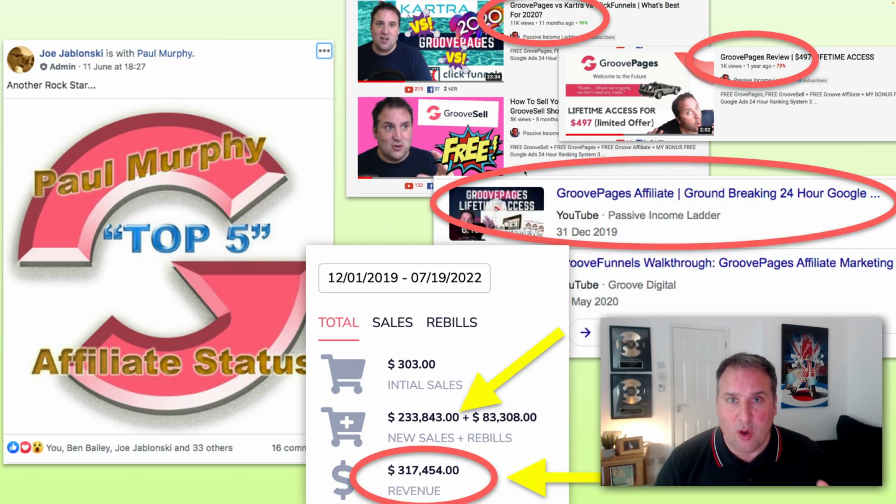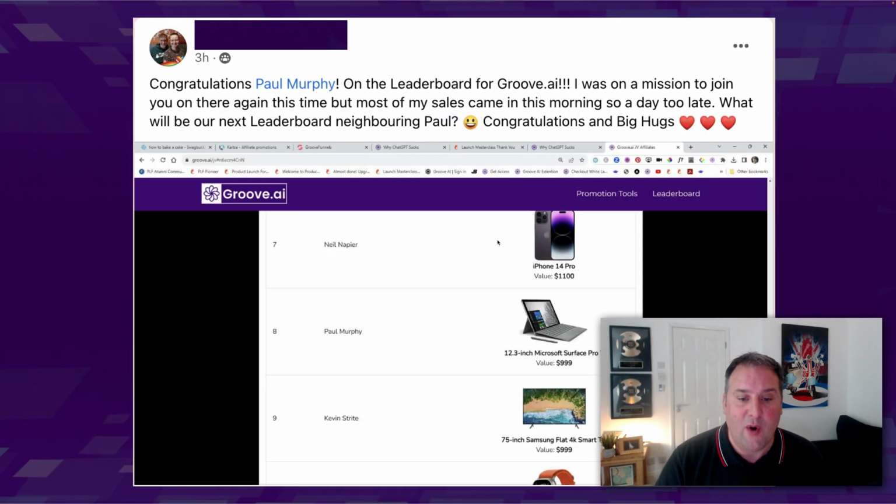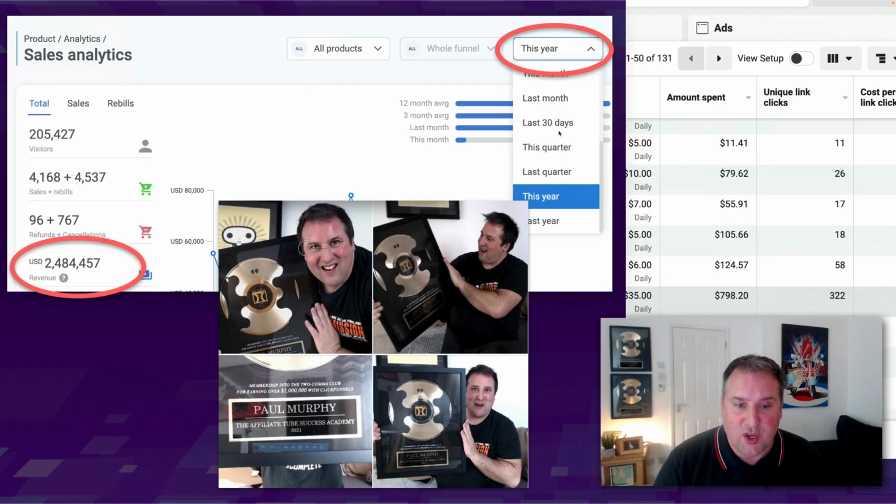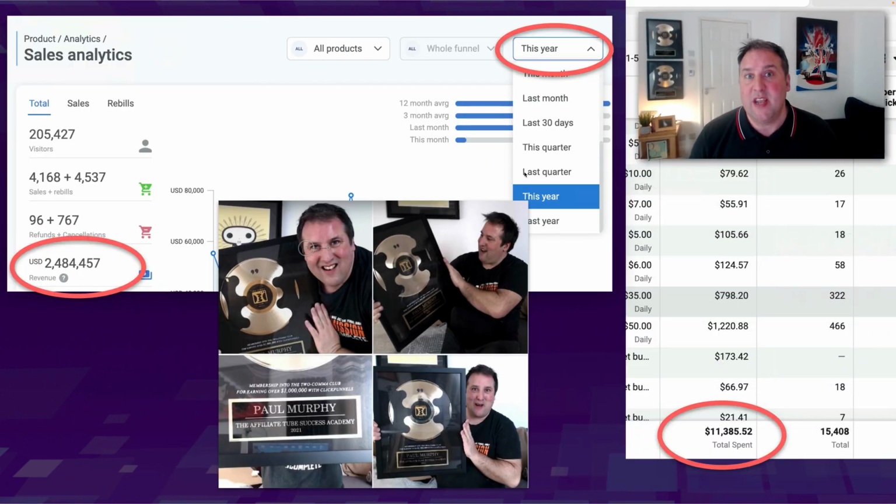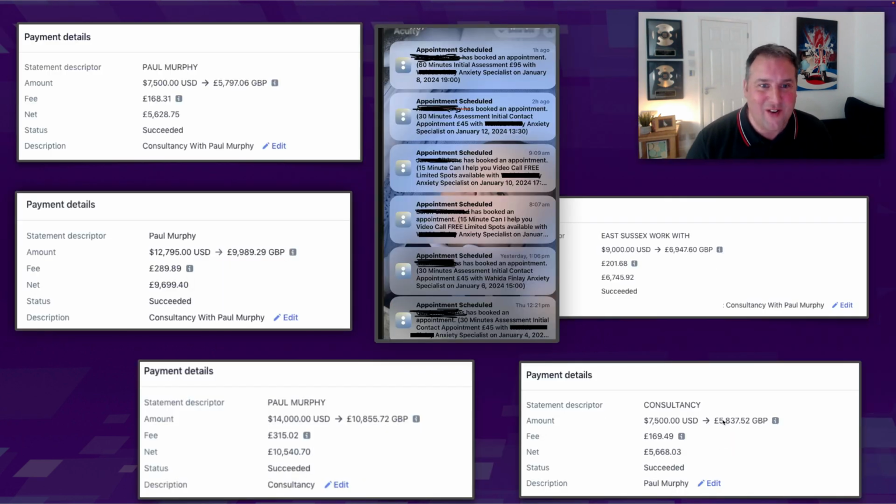Now, I want to show you some more, because every time we use this system, it just blows up. This one here, we got 317,454. This one, I got number 8 on the leaderboard for another launch. I've obviously generated millions of dollars. We've generated over $7 million in the last 3 years. And this is my Facebook ad account. This only shows the last 3 years, but I've only spent $12,500 on ads ever on Facebook since it launched in 2009, which is kind of crazy.